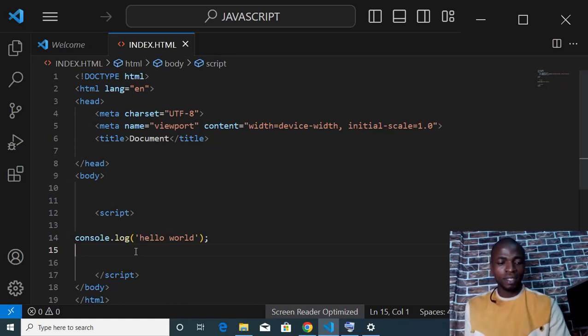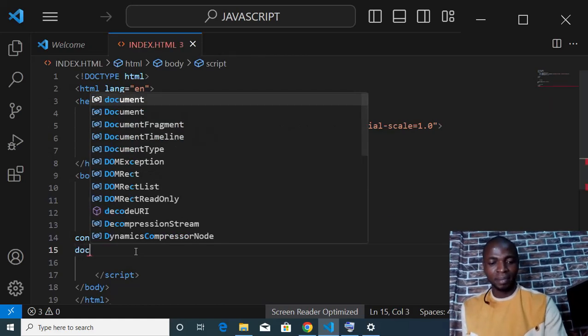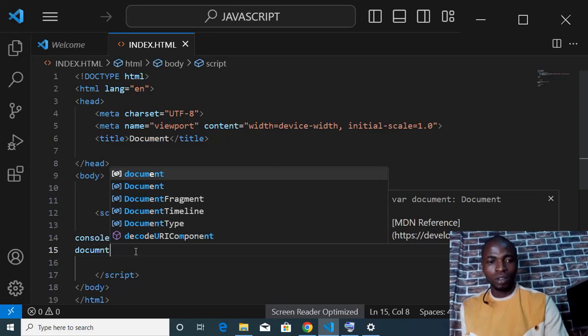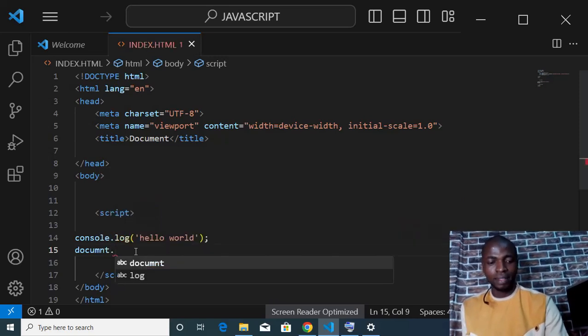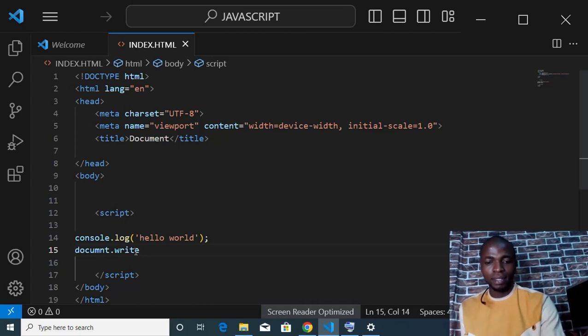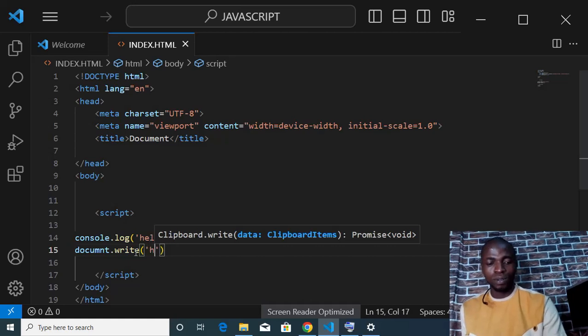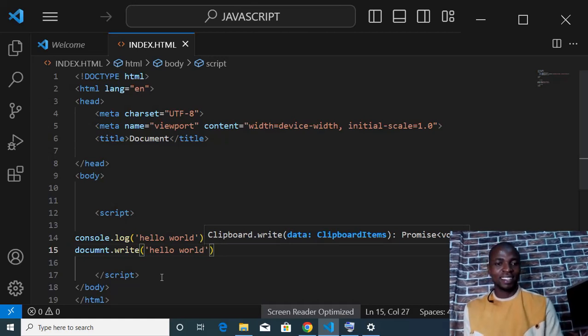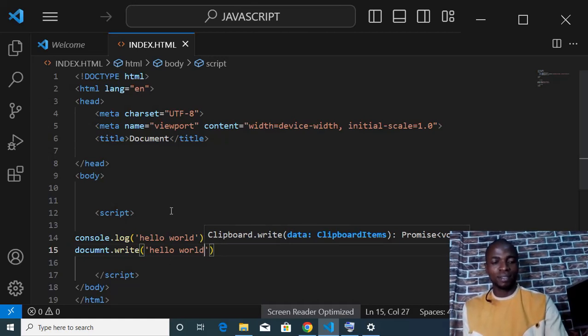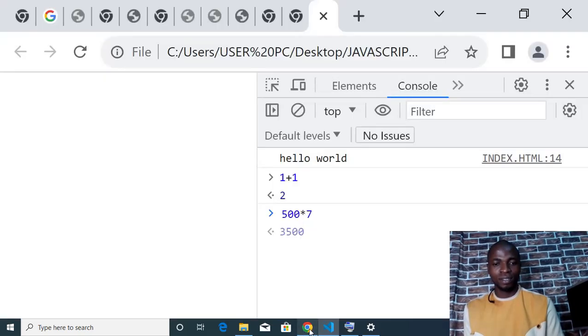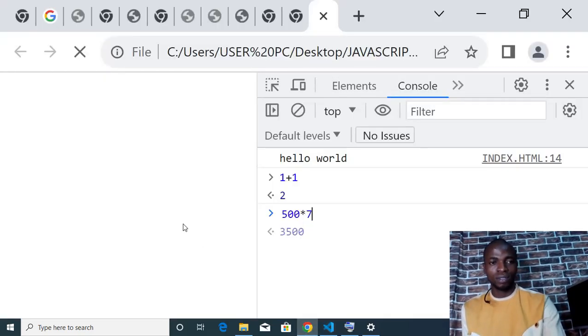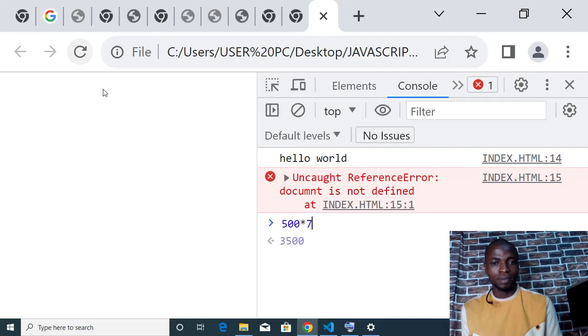Now let me just write document dot write, bracket, single quotes hello world. Right. Okay, Ctrl S to save, and let's reload. Ctrl R to reload, or you click on here.